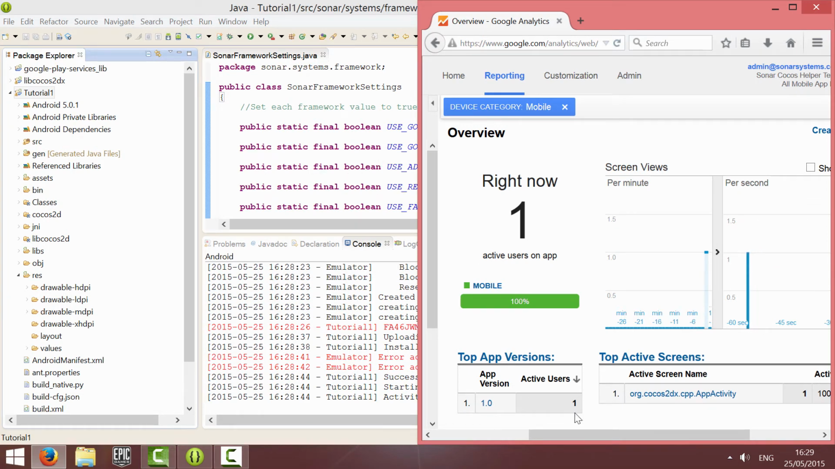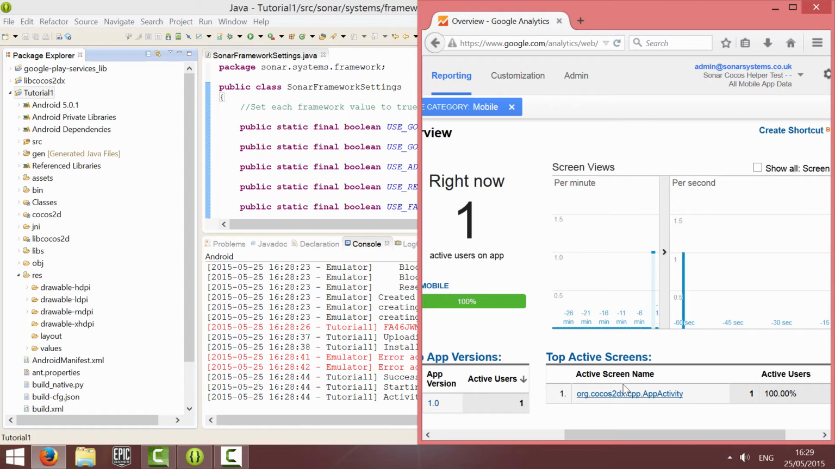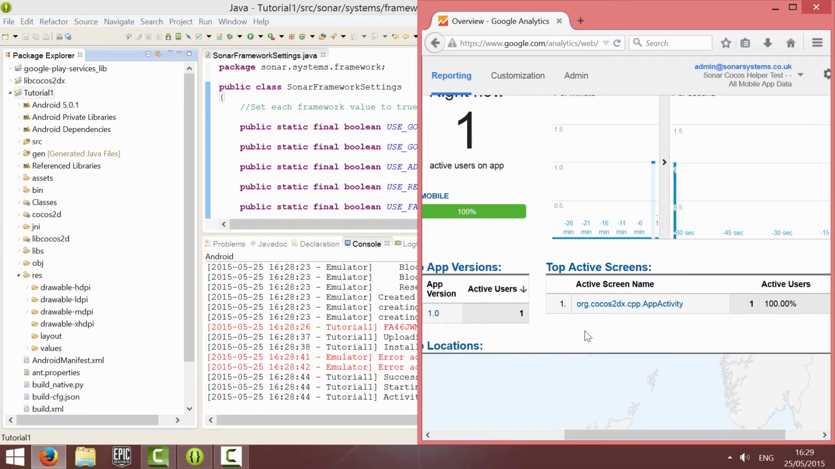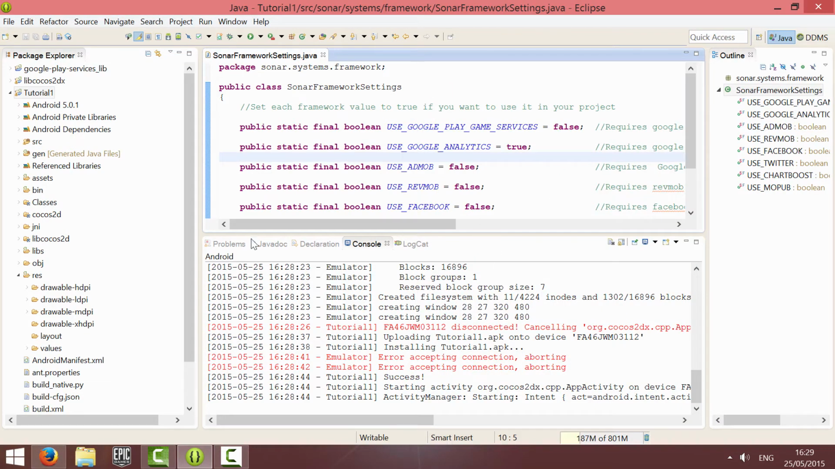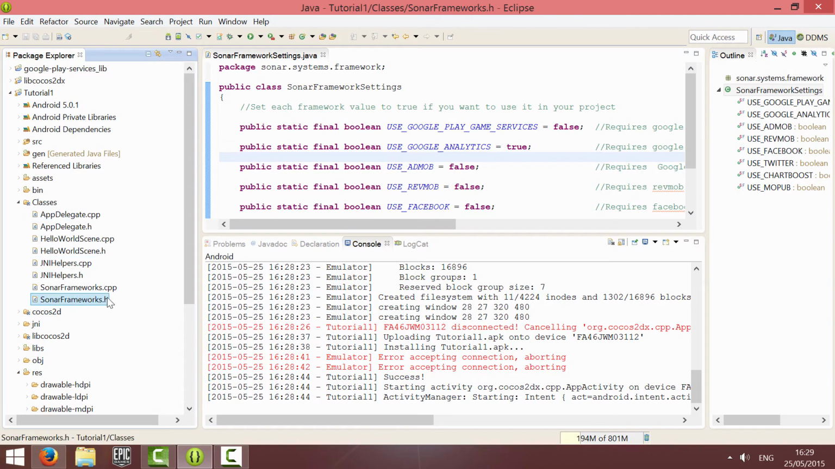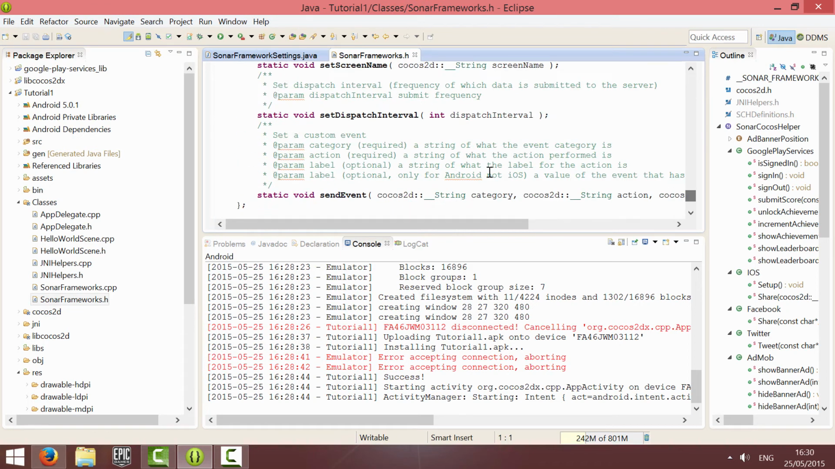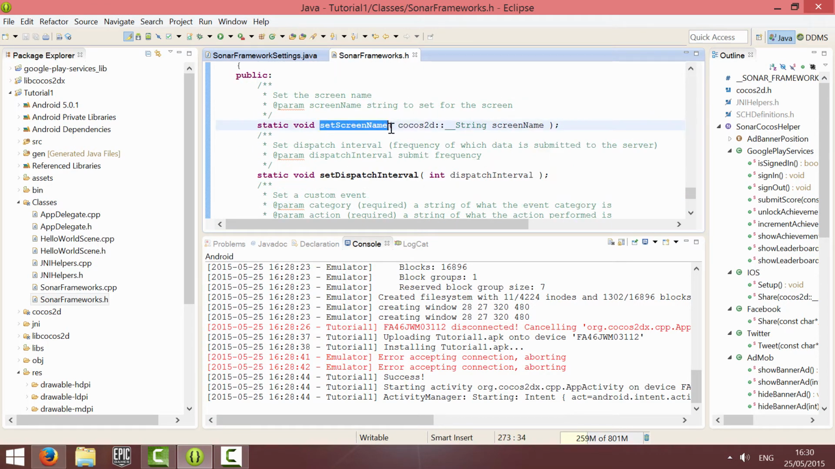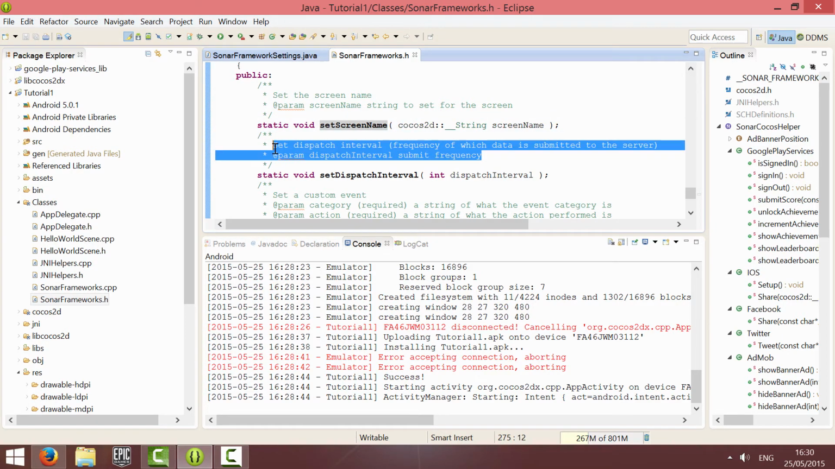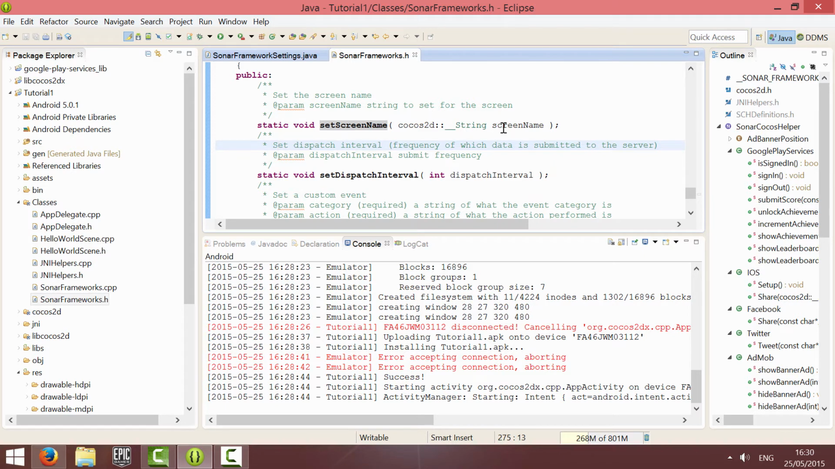So next I'm going to show you how you can do things like set the active screens. Maybe you want to track whether they're on the main menu or the options screen or actually in game. You can do that through the use of the functions. So first thing I'm going to do is show you the functions we have available. We have set screen name, where you can set the screen name. If you're on the main menu, you can set screen name to main menu, or if you're on the options screen, you can set screen name to options.